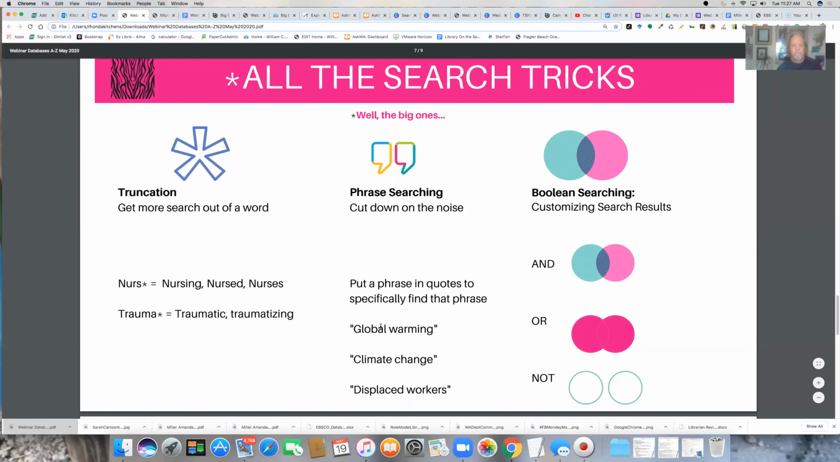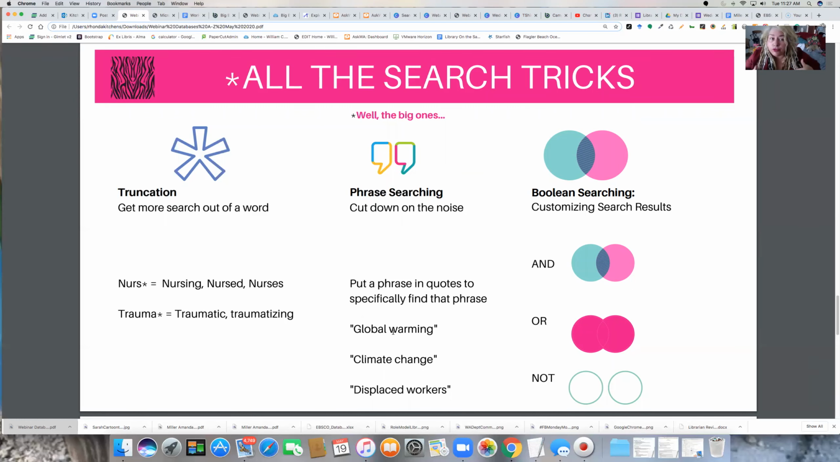Phrase searching is also very important. If you put it in quotes, and this is even true for Google, by the way, it's going to search the phrase. So you're not going to find global over here and warming at the end. You're going to find them together. And that's going to pare down your search results, because you really don't want 10,000 results. It would be great just to have 10 excellent ones. And this is a way of paring it down, because quantity is not quality.